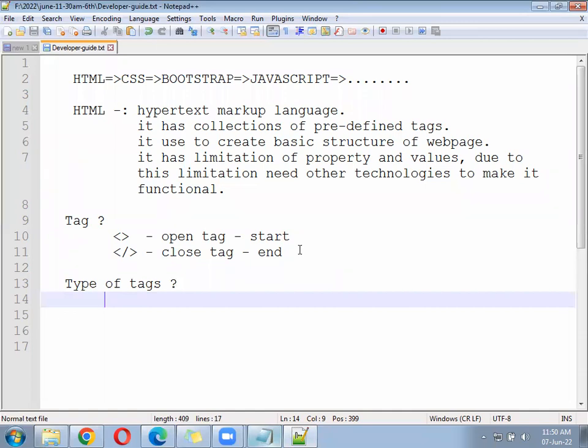That is called SGML, Standardized Generalized Markup Language. They have made the rules. What are those rules? We are going to write them here.